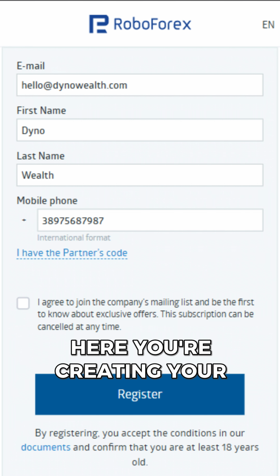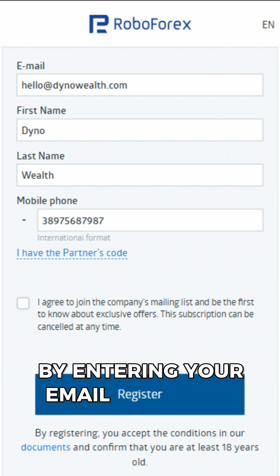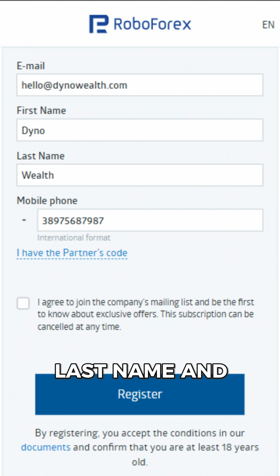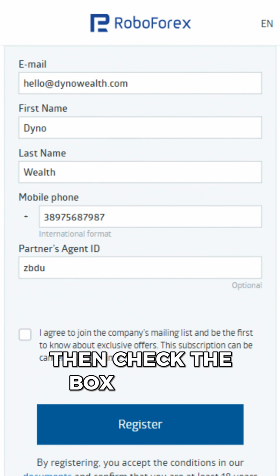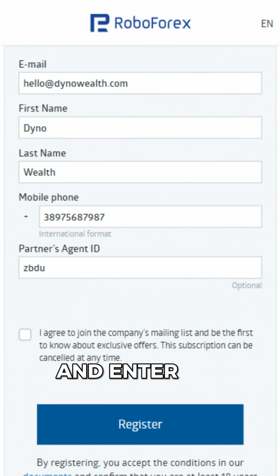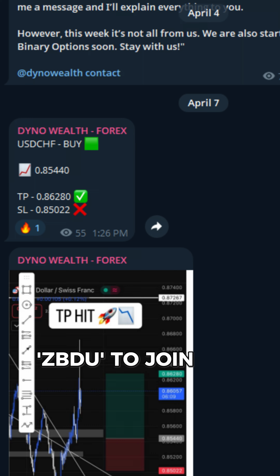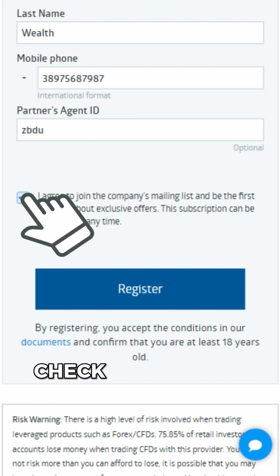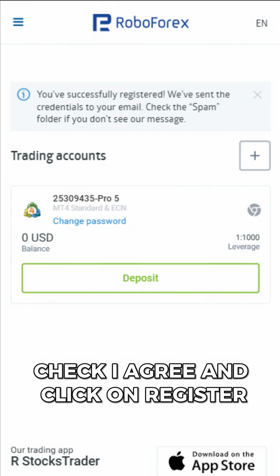Here, you're creating your RoboForex account by entering your email, first name, last name, and phone number. Then, check the box, I have a partner's code, and enter the code, ZBDU, to join our trading sessions for free. Check I agree, and click on Register.